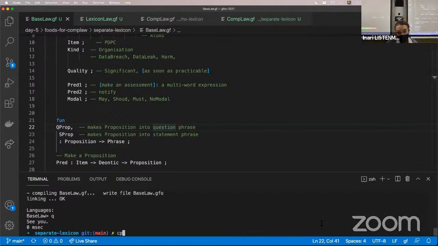Am I muted, by the way? No. That's good.